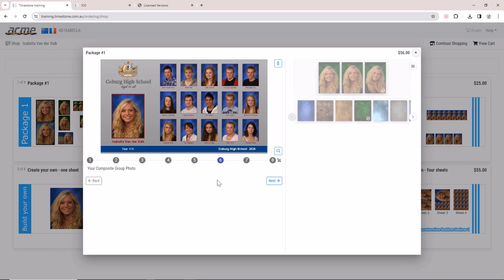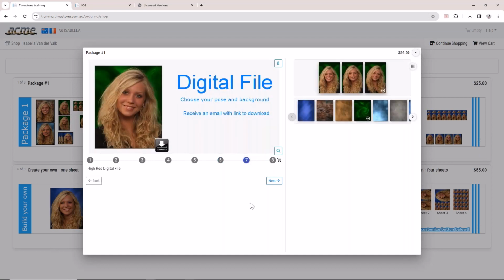Let's move right along. The comp doesn't have any customization. You can't change the image in a comp or the background. So things are grayed out there. The digital file. Again, this digital file is a portrait-based product, so therefore it's got a template. Therefore, we were able to make a customized version, and that's what they see.